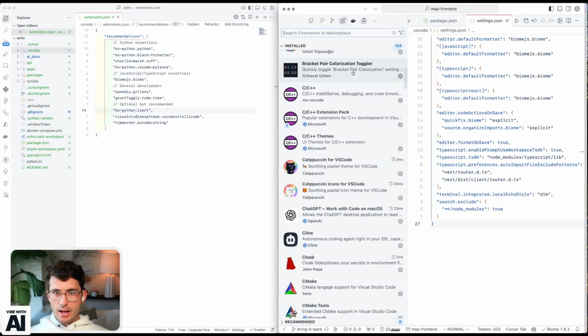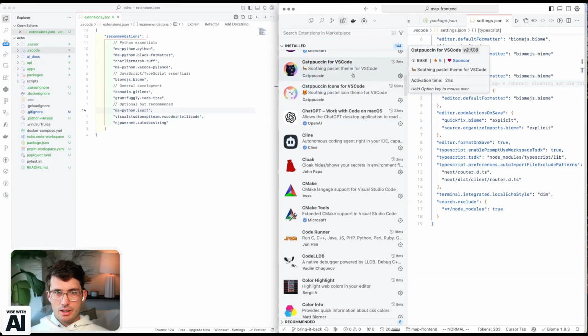We have this Bracket Pair Colorization Toggler. So you can see when I click on this, as I click on something, it will show me the color behind the brackets, just easier for visibility. We have Catppuccin Icons for VS Code. So that's what they look like on the left-hand side.